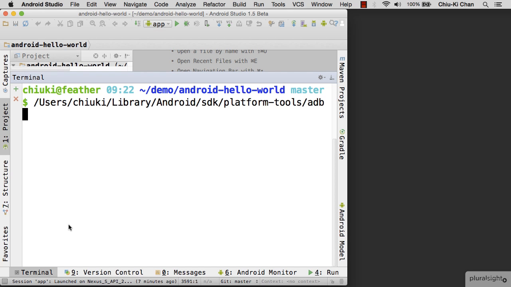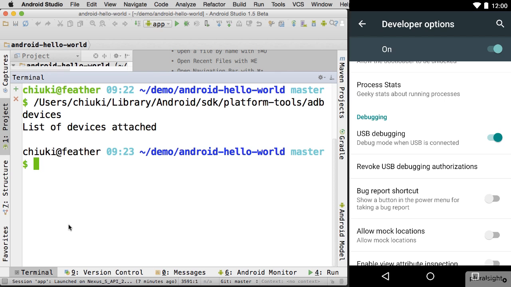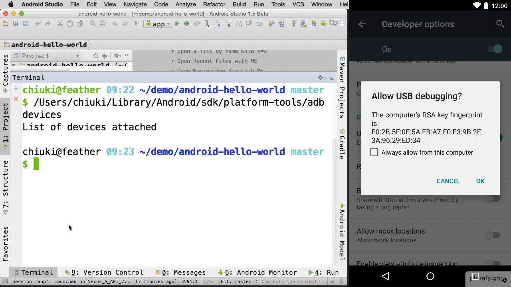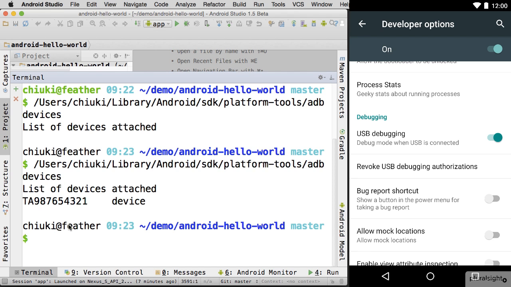If you're going to do a lot of Android development, you may want to add that to your path. ADB is very handy to figure out the status of your app and your device. After ADB, press space, devices. Before you plug in your phone, it will show nothing. Now let's plug in our phone. A dialog will show up on your phone asking you if you trust this computer. Check the checkbox and click OK. Then run adb devices again. This time, you should see your phone.